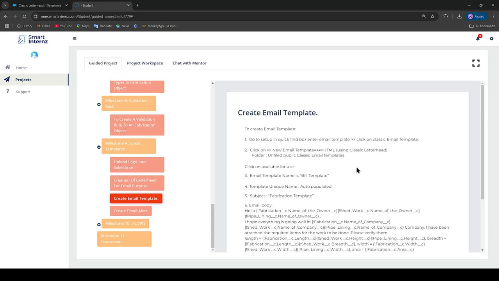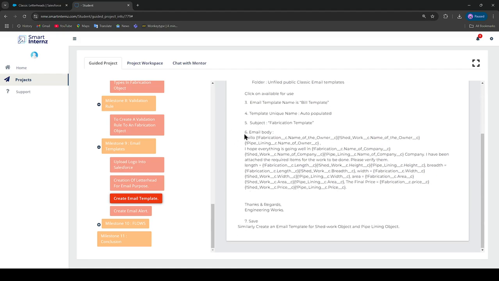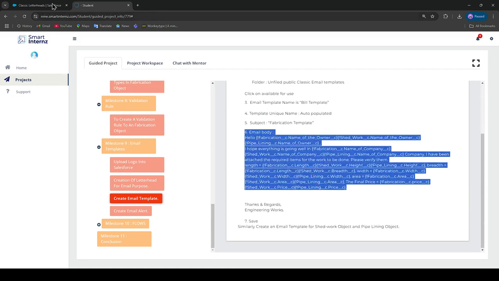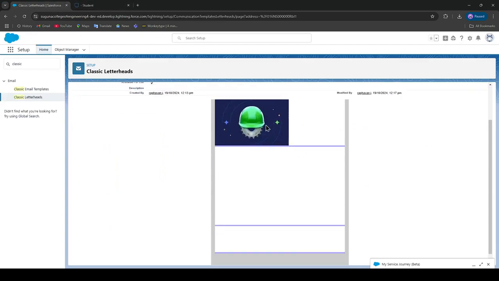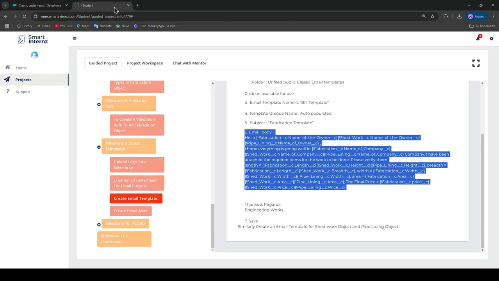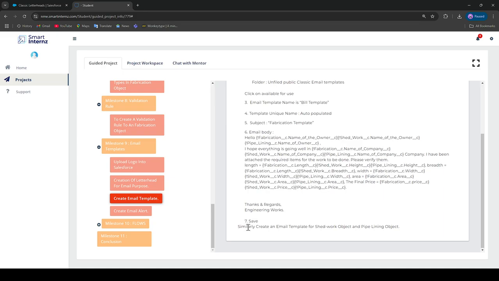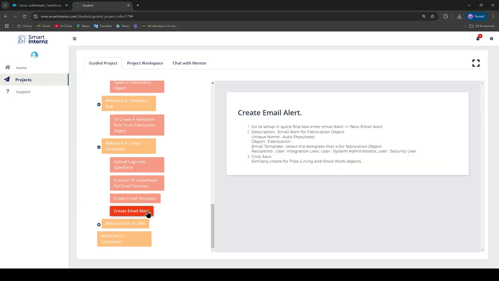Create templates. In that we need to create a new email template, and they provide an HTML code. You need to paste it. If you paste it, it shows like this. The template will be auto populated once you paste the HTML code, and then you need to save that. Similarly, you need to create it for all the other objects, like SetWorks and pipelining.